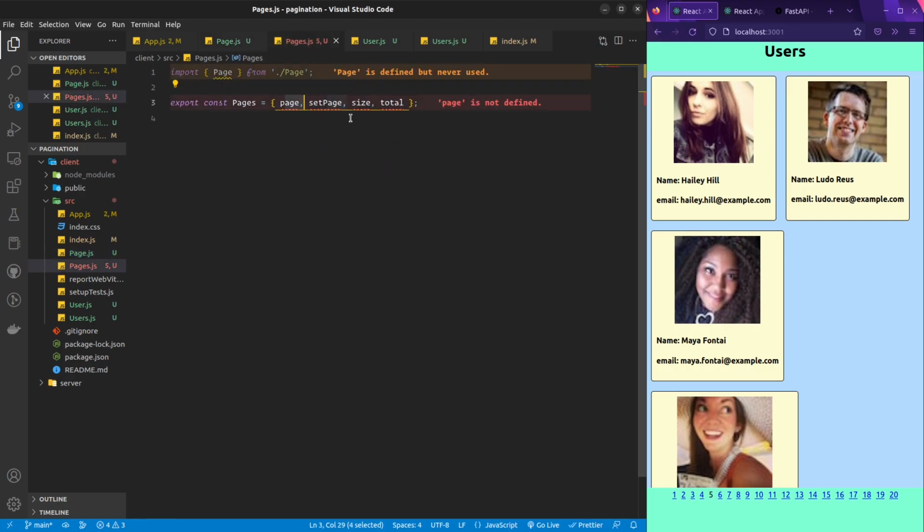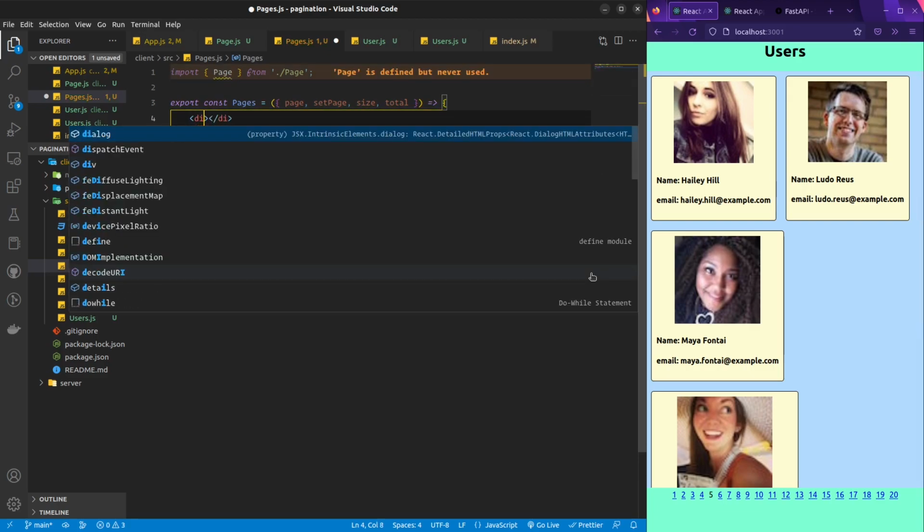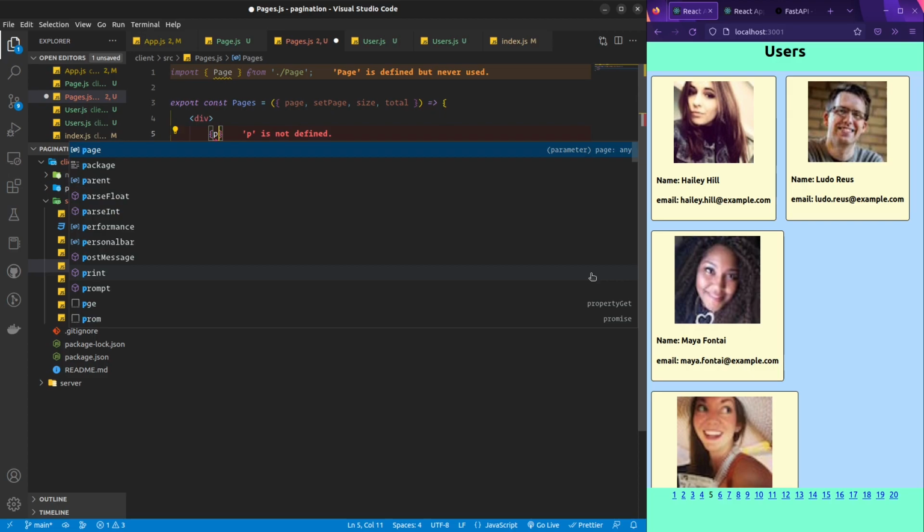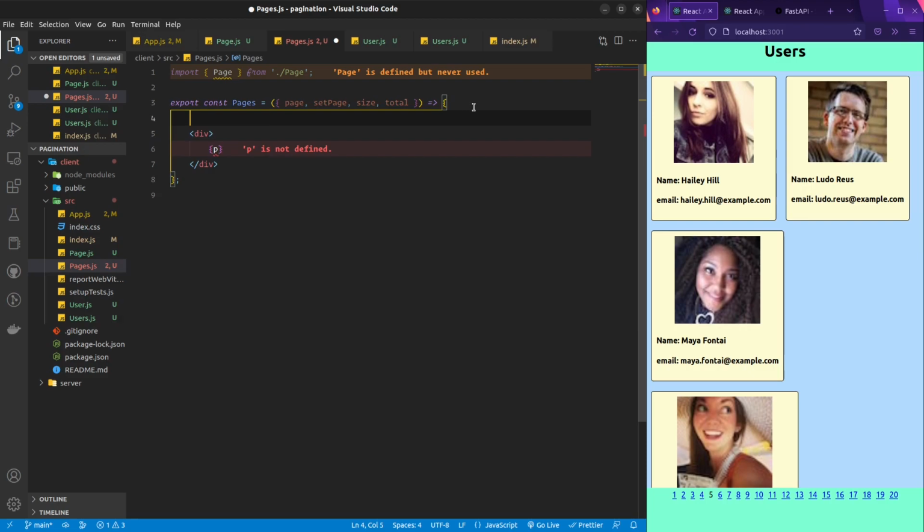Okay, now let me write the code for this component. It's going to return another div, and it's going to map, iterating through a list which we don't have yet. So we want a list which starts from 1 and goes all the way to the last page number. The last page number is nothing but total divided by size.